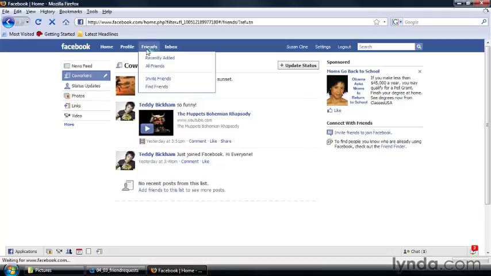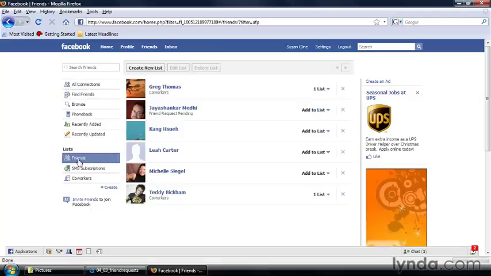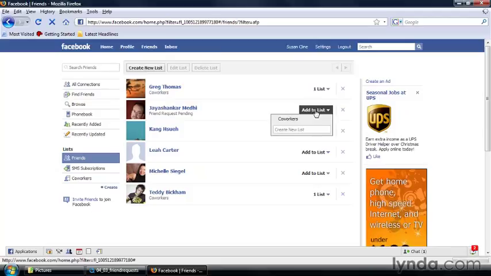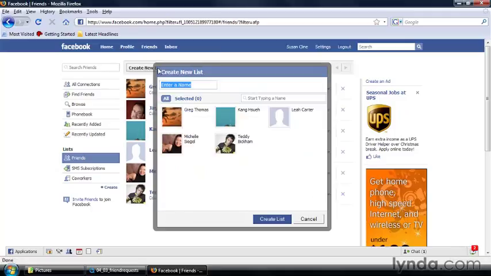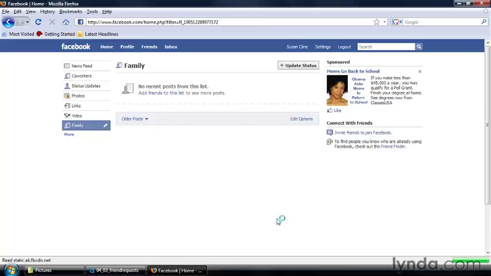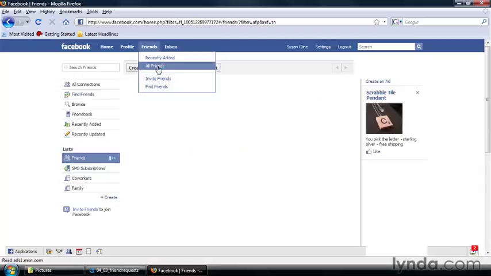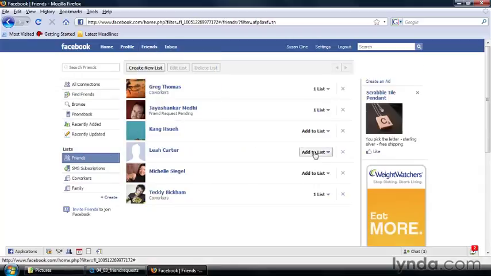Now I'm going to go back to Friends and then click the friend list. I want to show you another way to add someone to a list. You can just click the drop down menu by their name and click on the list you want to add them to. Now I'll create a list called Family. Then I go back to All Friends. From the Friends dropdown, I chose All Friends. And now I'm going to add some people to my family list.